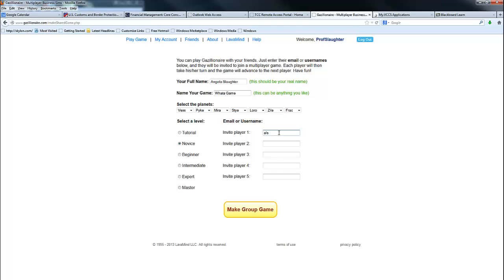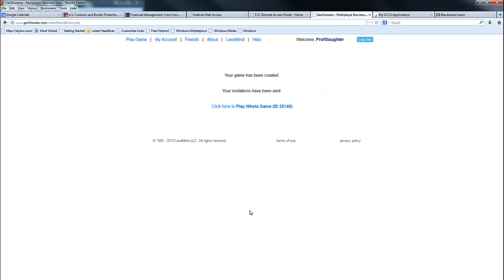All of these email addresses that I'm entering are either old or unused email addresses that I have. So I'm going to go ahead and just enter those two email addresses in, and then, of course, if you've got 5 people in your group, then you're going to have 5 emails entered, and then you're going to make the group game. Okay, then you'll see that it'll say your game has been created, your invitations have been sent out. And click here to play What a Game.